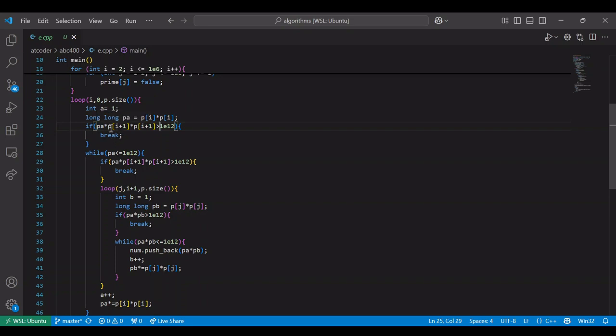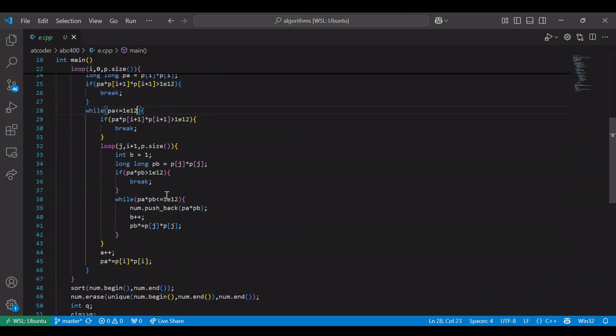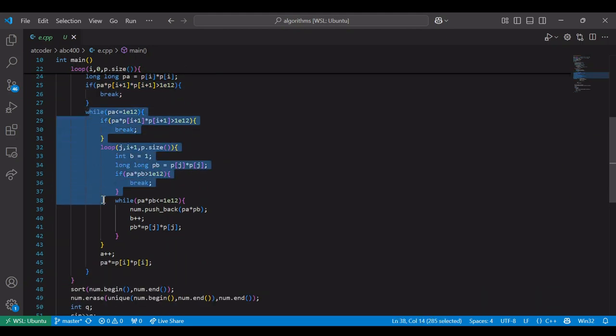So if the next prime is also a minimum power of 2, this is the smallest combination possible with the current prime number. So with this prime to the power of 2 and the next prime to the power of 2, if their multiple is already greater than 10 to the power of 12, we just break. And then afterwards, this big while loop is incrementing like the PA. So each time we're multiplying 2 times like PI squared.